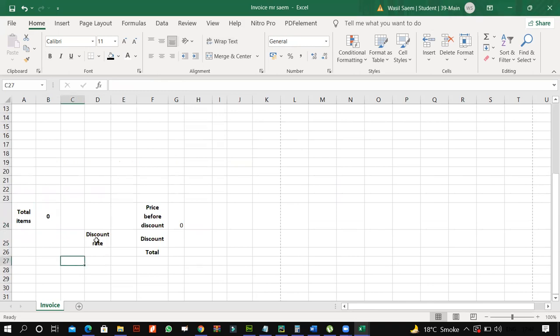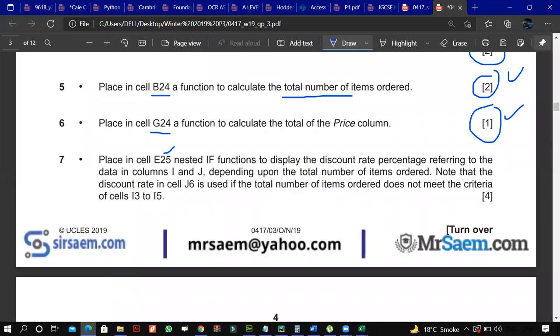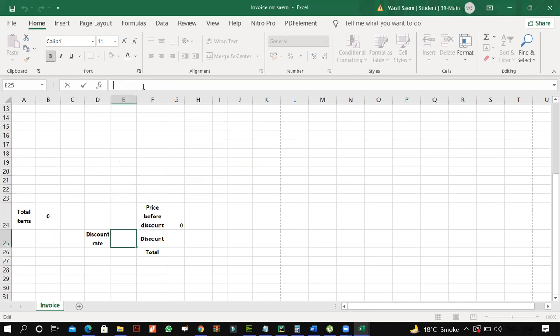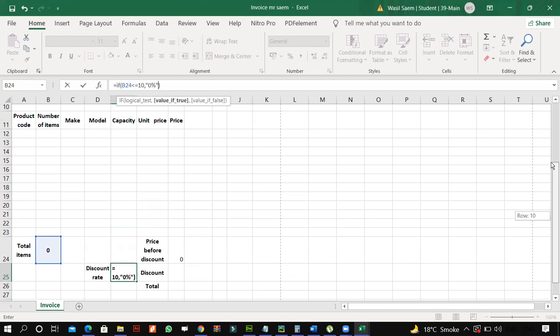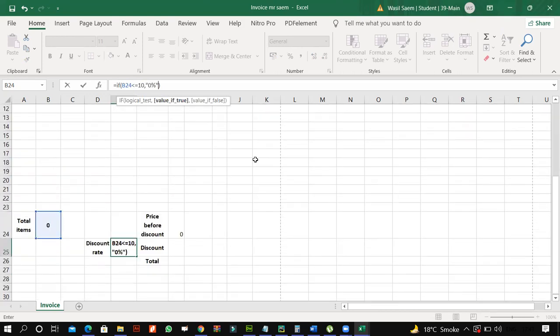E25, so the discount rate will be equals IF B24 is less than or equal to 10, then comma, we need to have 0%, because it wasn't 10%, it was 0%, I believe. I'll show you again from the spreadsheet. So it's 0, 5, 10, 20. Otherwise, obviously, I'll not specify the false statement because if I do so, I'll end the IF function.